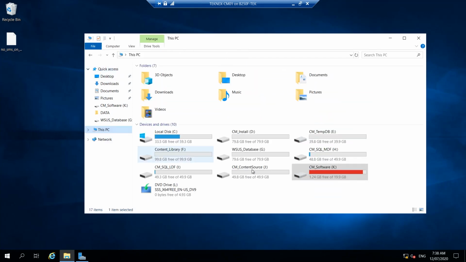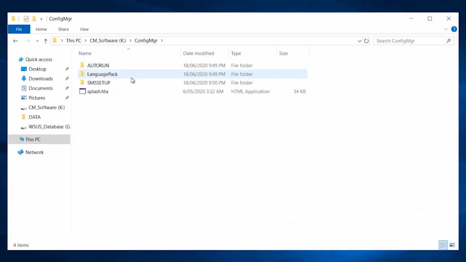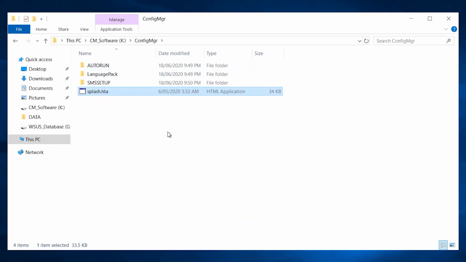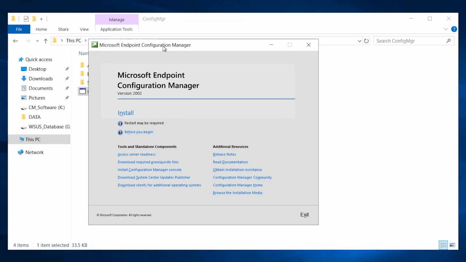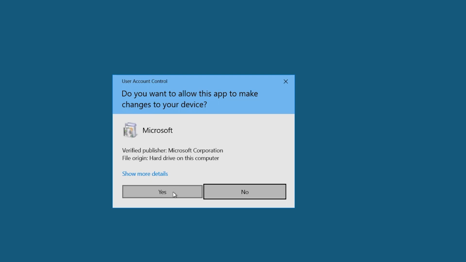I'll go back to the installation files. Here are the installation files. The file that we are interested in is splash.hta. Double click on that file. It will open a new window, which is here. We will click on install. You can see that this is Configuration Manager version 2002. Click on install and we will accept it.